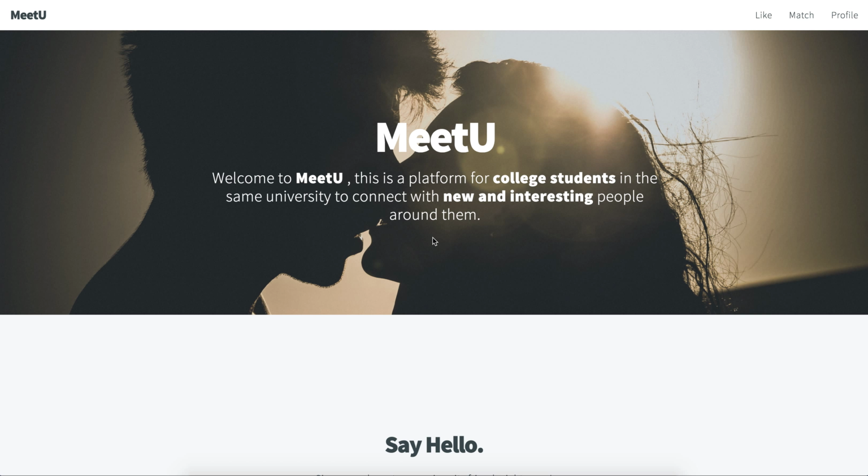So MeetU is a platform for college students in the same university to connect with other students in the same university city. It provides a safer and friendlier environment compared to a more well-known application like Tinder, because MeetU requires all users to sign up using their school email. So yeah, let's try to use the app.